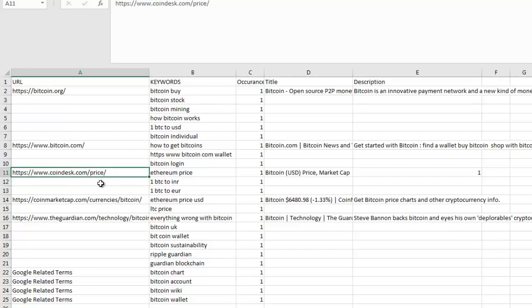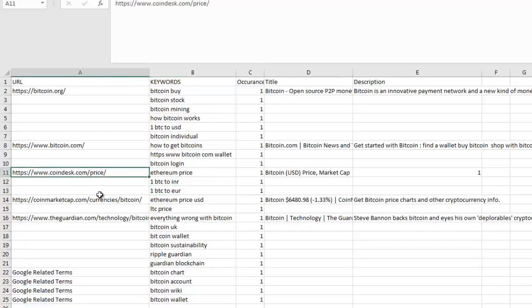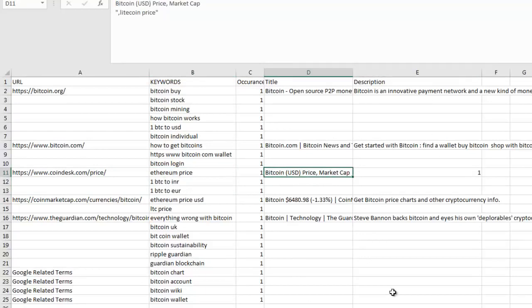So, for example, we've got coindesk.com/price. This was a page about Bitcoin prices that was ranking inside of Google, and from this we were able to get keywords such as Ethereum price, 1 BTC to INR, which I believe is the Indian rupee, and 1 BTC to euro. And that makes total sense, guys. A website about Bitcoin prices is ranking for price related keywords. Then we're in a position to see what kind of titles and meta descriptions they're using as well.